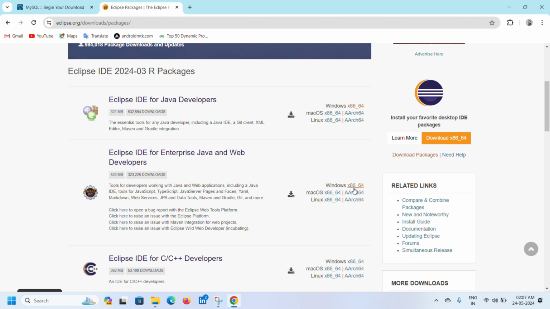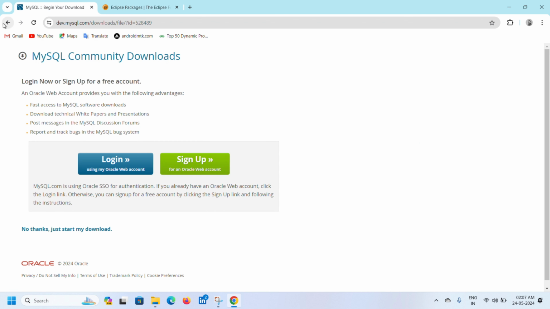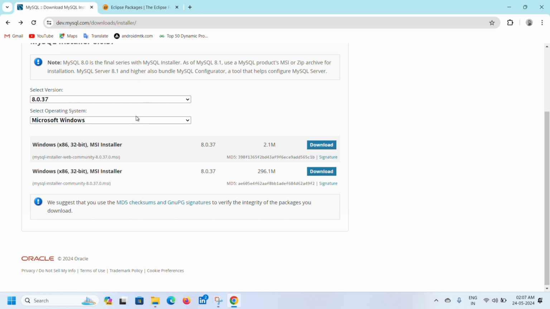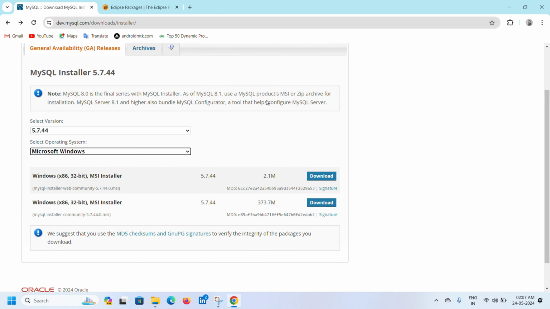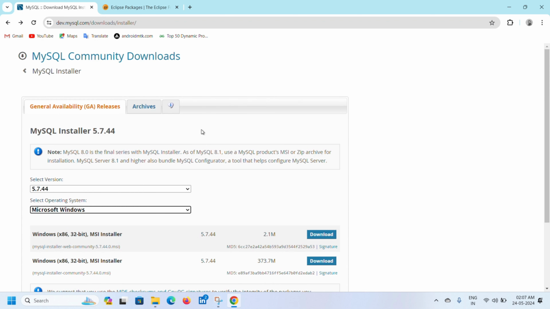Depending upon your system, you can download it for Windows, for Mac OS, and for Linux. In the same way, while downloading MySQL, you can also change the operating system here, whichever operating system you want. The other operating systems are not available for these versions, but if you check the older versions, you will get multiple operating systems also. Okay, so this is how you can do it.